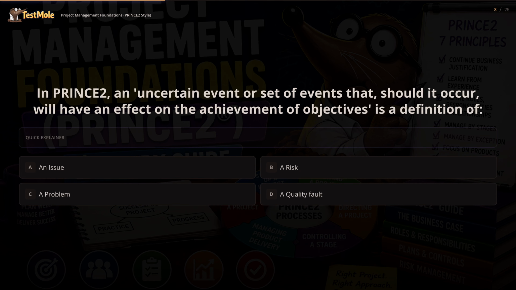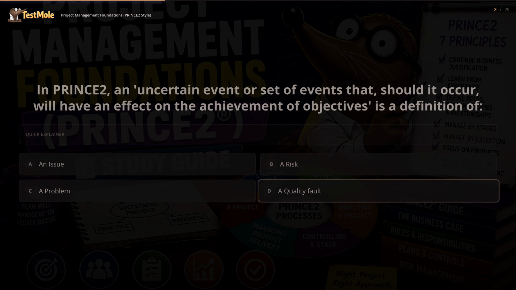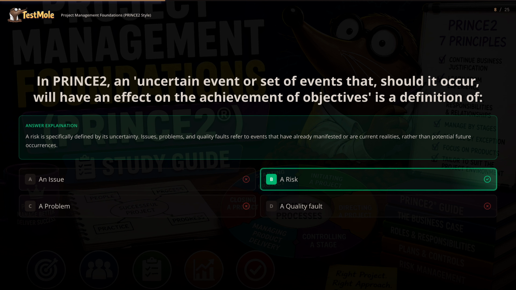Choose between A. An issue, B. A risk, C. A problem, D. A quality fault. The answer is B. A risk is specifically defined by its uncertainty. Issues, problems, and quality faults refer to events that have already manifested or are current realities, rather than potential future occurrences.